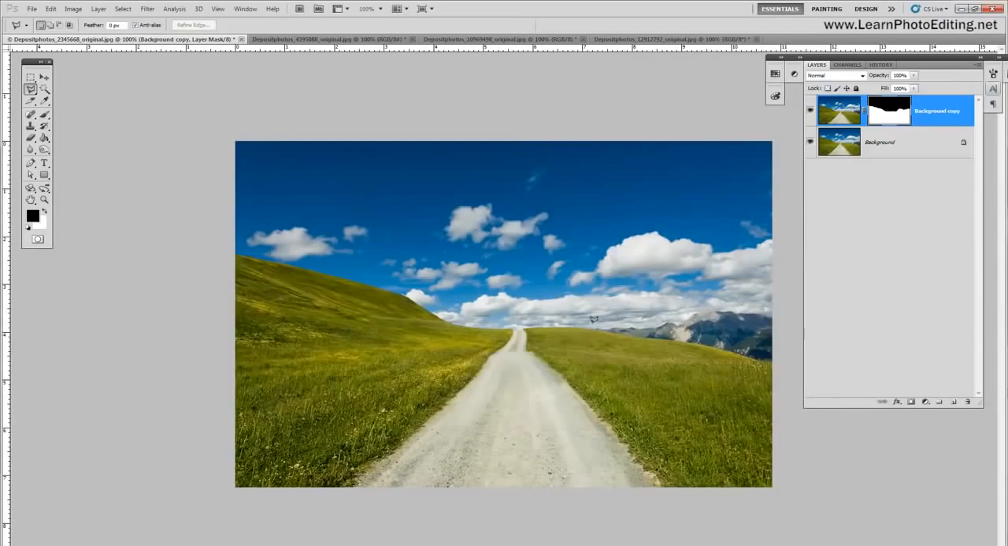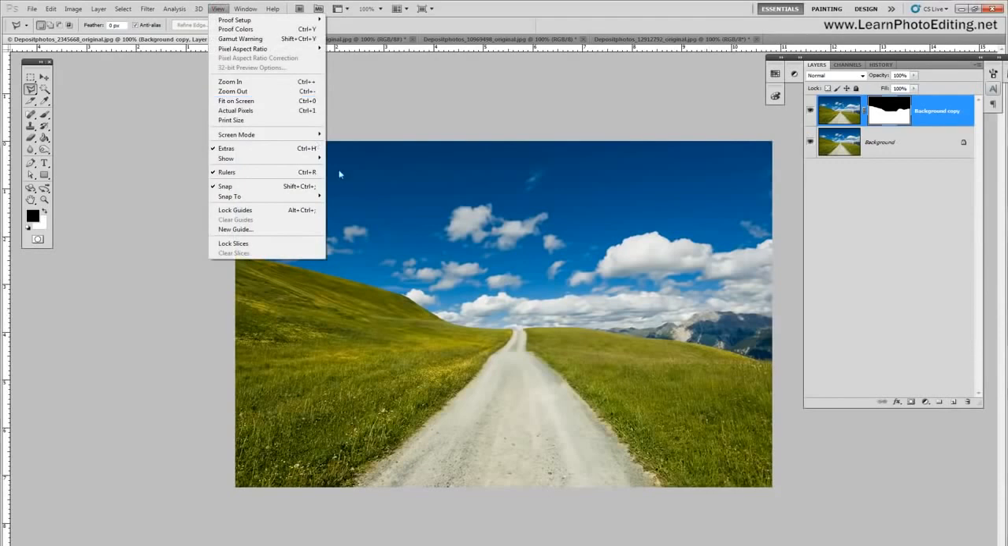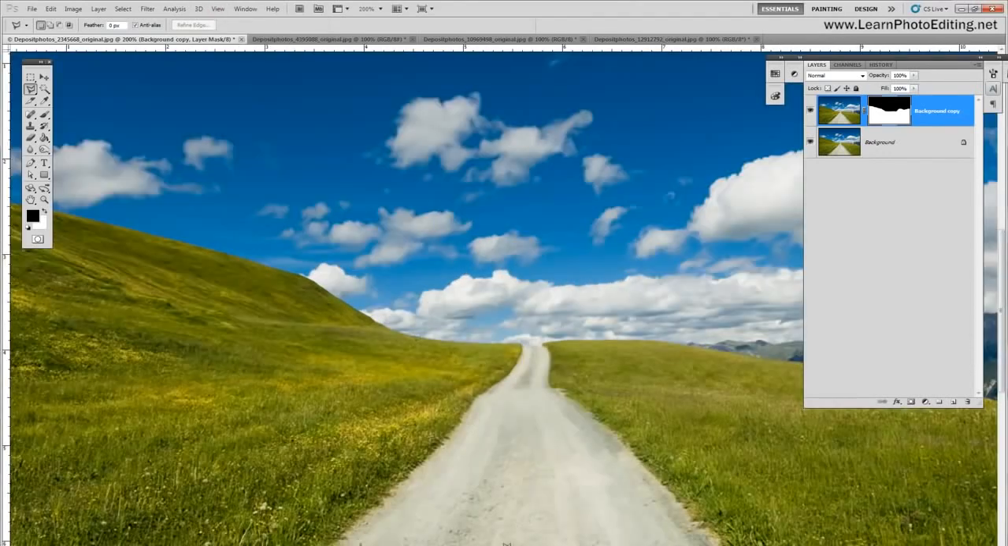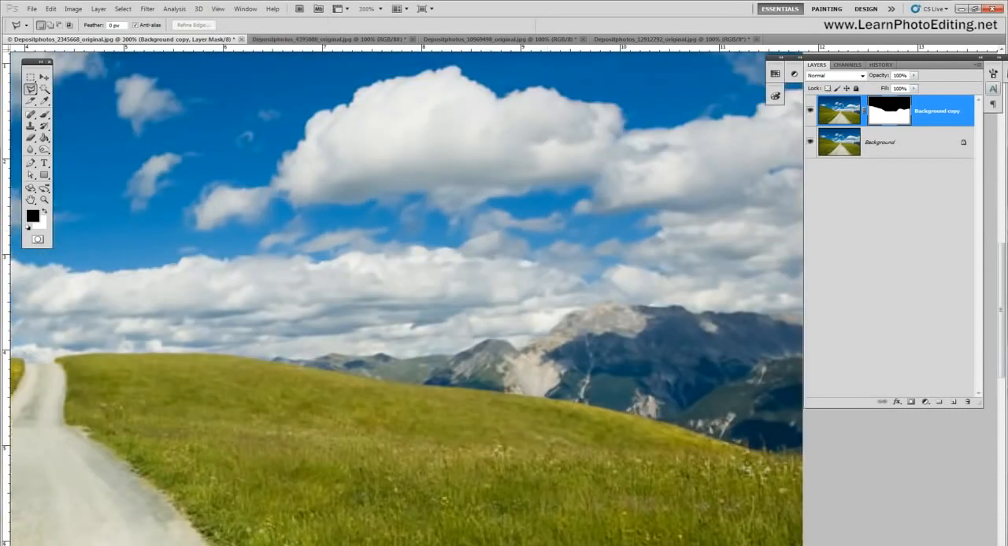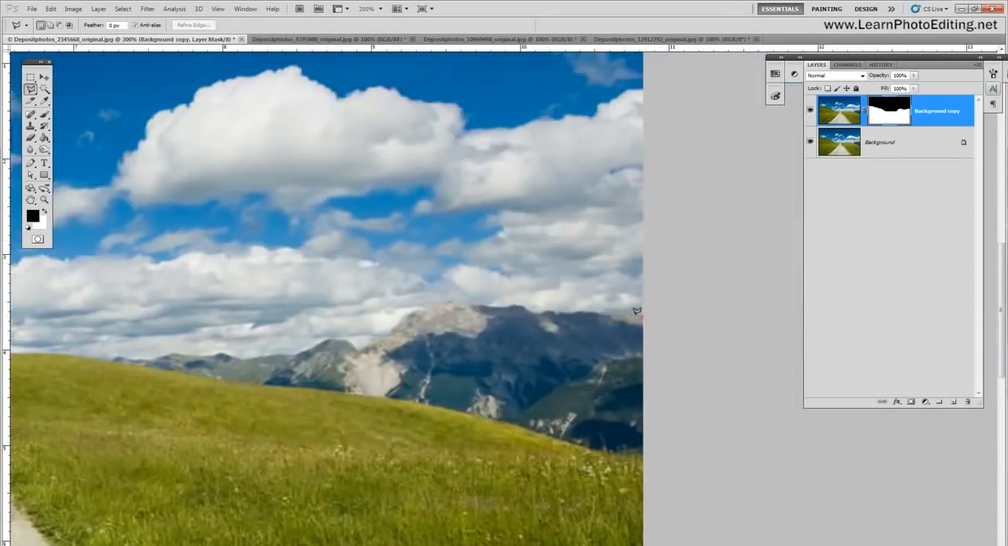But some of the sky, the clouds right above the mountains, have not been separated from the mountain. So I'm just going to quickly do that. Because you can see it's very erratic lines and angles, I'm going to use the polygonal lasso tool for this. So again, zoom in and just trace around the mountains.